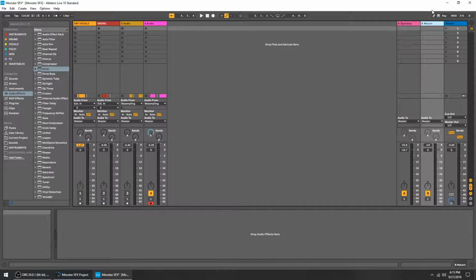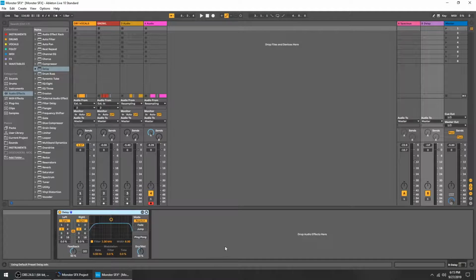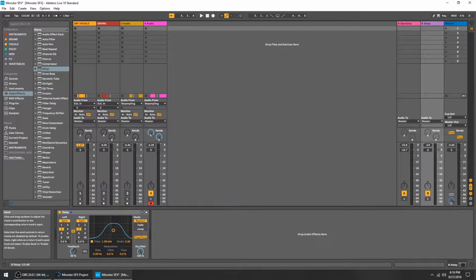All right, so for our other return track, we're going to put a delay on there. And the only parameters we're going to mess with are boosting up our dry wet, adding that ping pong effect. It gives you a little bit of a stereo image. And then we're just going to filter out quite a bit here. And that will be it for our delay. We're going to feed some signal in. Okay, let's give that a listen just as is.